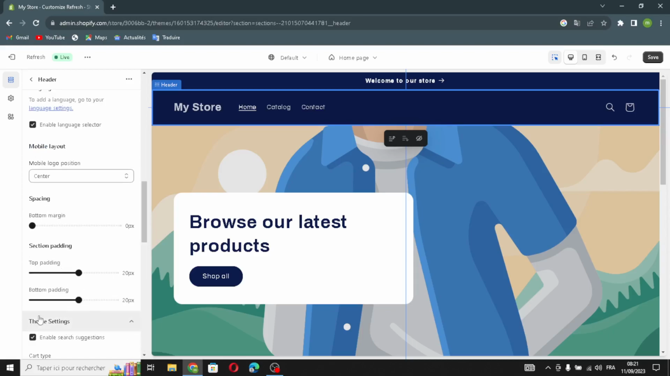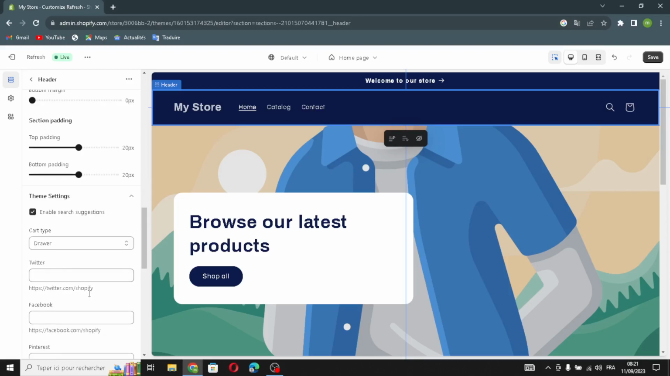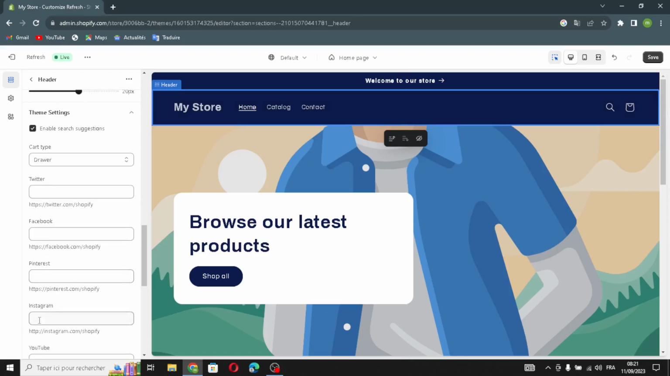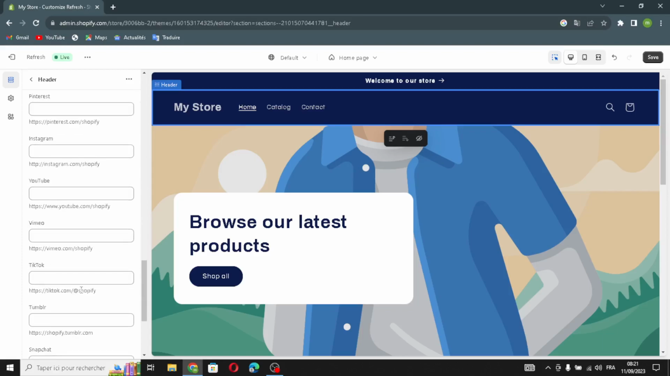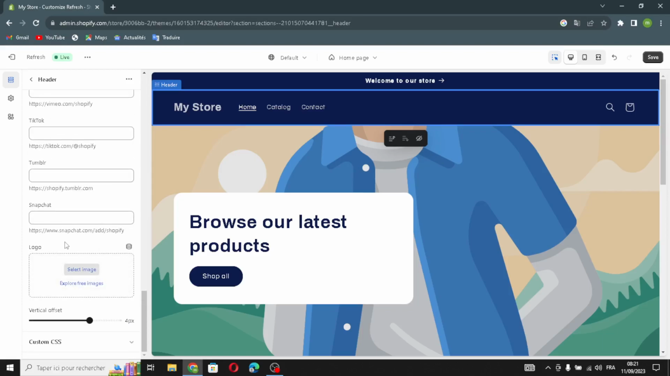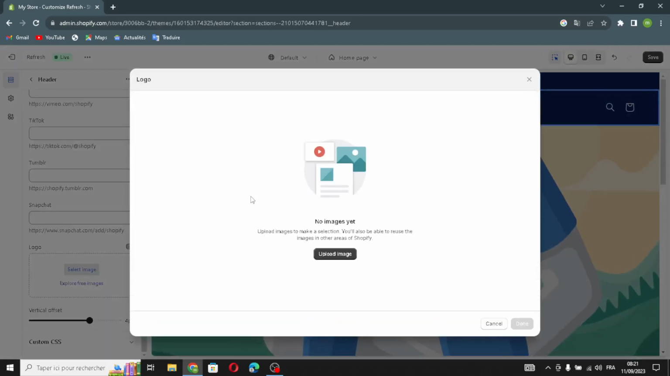Here you can edit the theme settings. So here you can put your social media links. You can put your Twitter link or your Facebook or Pinterest or Instagram or whatever you want to add here. So let's move on to the logo. Here you have to upload your logo from your library.